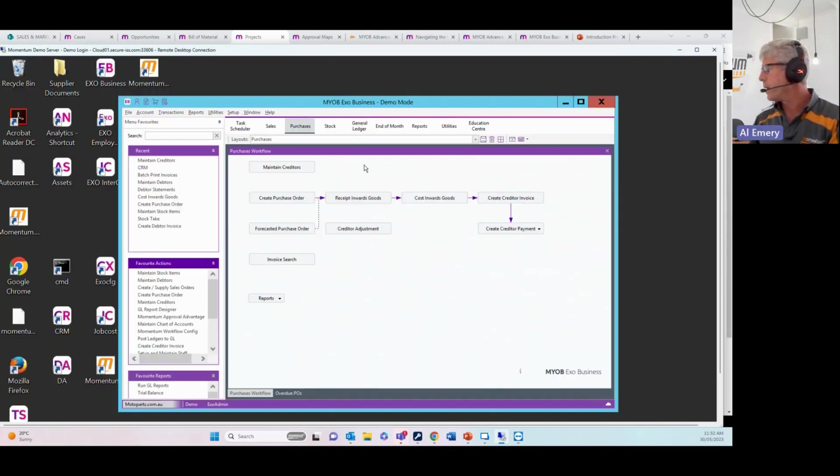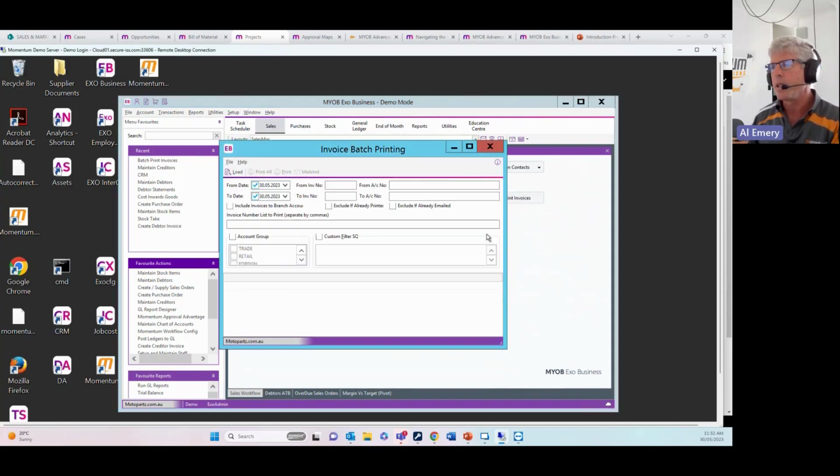A couple of other things. So custom SQL filters now have some hints within them. A custom SQL filter is commonly used in things like batch printing an invoice, where instead of batch printing all the invoices for a particular date or a particular account or account group, you might have additional criteria. And as soon as you click in here, you get a bit of a hint as to what the tables are called when you're using a custom filter.